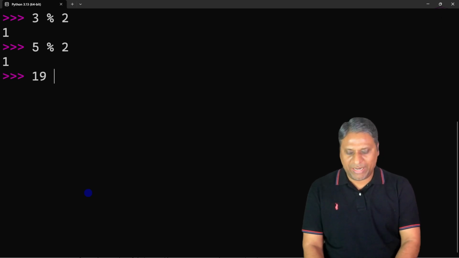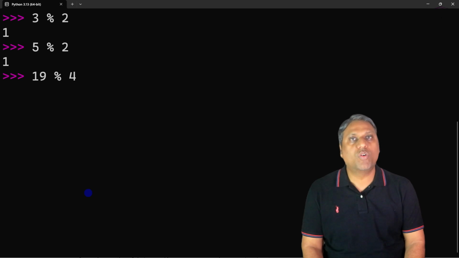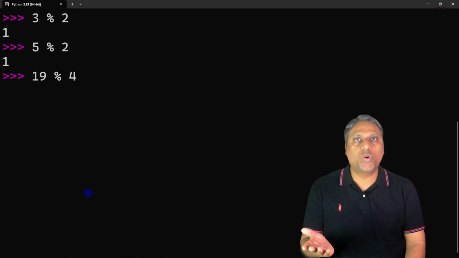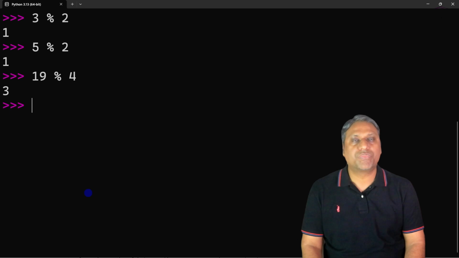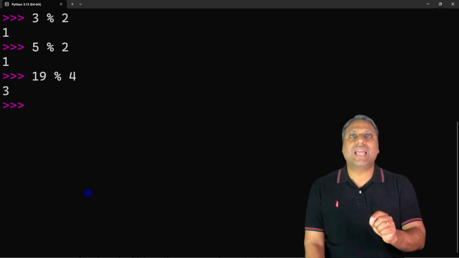What if I do 19 modulus 4? So 4 4s are 16. So the output will be 3 because the remainder is 3. Correct? So modulus is calculating the remainder.